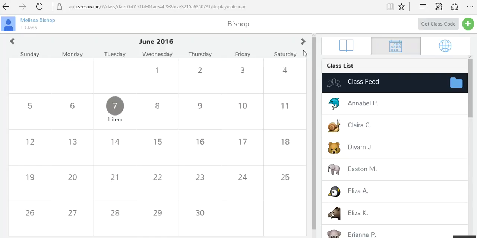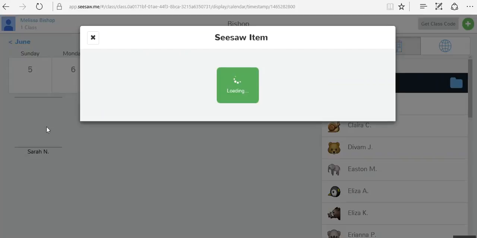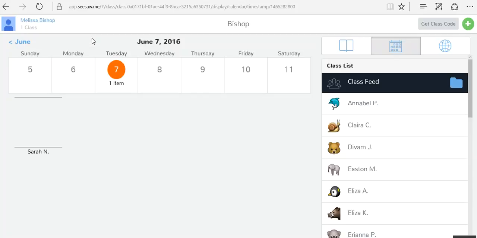Another great feature that we have here is this calendar. So I've clicked on the calendar button and you can see that today is Tuesday, June 7th, and I have one item in here. So I'm wondering what student has added something in here, or perhaps it's something I've got. Oh, and look, there's little Sarah N. So little Sarah N has those week 2 popcorn words lists that she's working on. So perhaps another student might want to work on those, maybe Clara C or Divum perhaps. So we could add that into their file and then it would show up here. So all of those students that are working on Tuesday's week 2 popcorn words will show up in that calendar view.